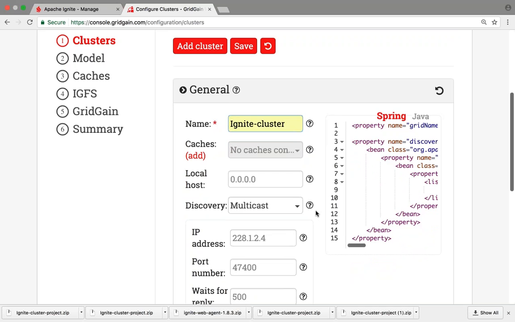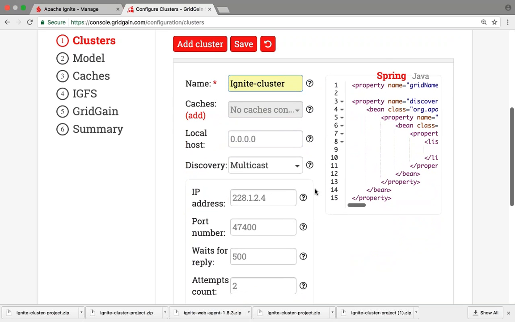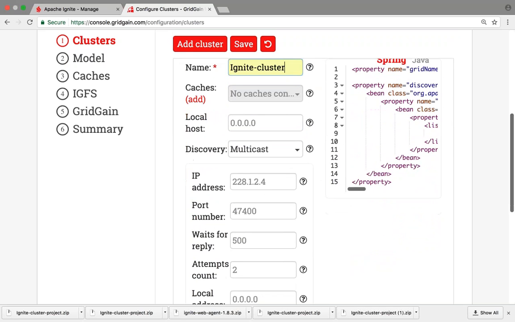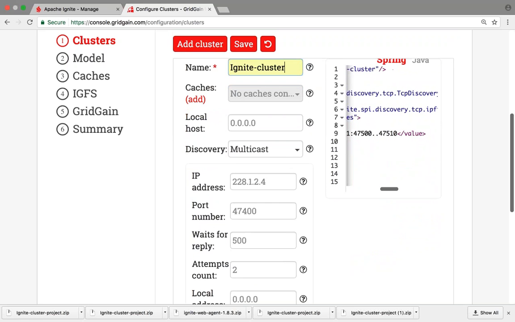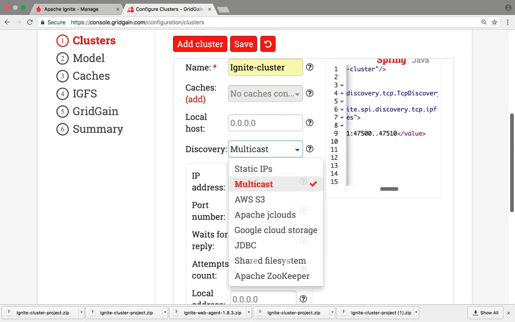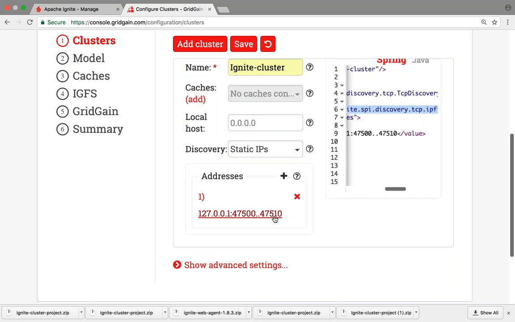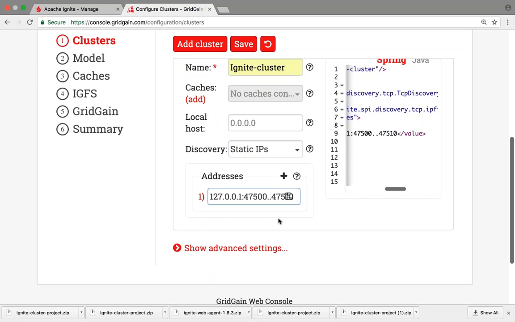On this screen, I'm planning to change the discovery method for the nodes of my cluster. By default, Ignite uses the multicast IP finder, which requires the multicast protocol to be enabled in your environment. But usually it's more than enough to use the static IP finder, where you just need to list IP address and port combinations of all of your cluster nodes you expect to join your cluster for a while.